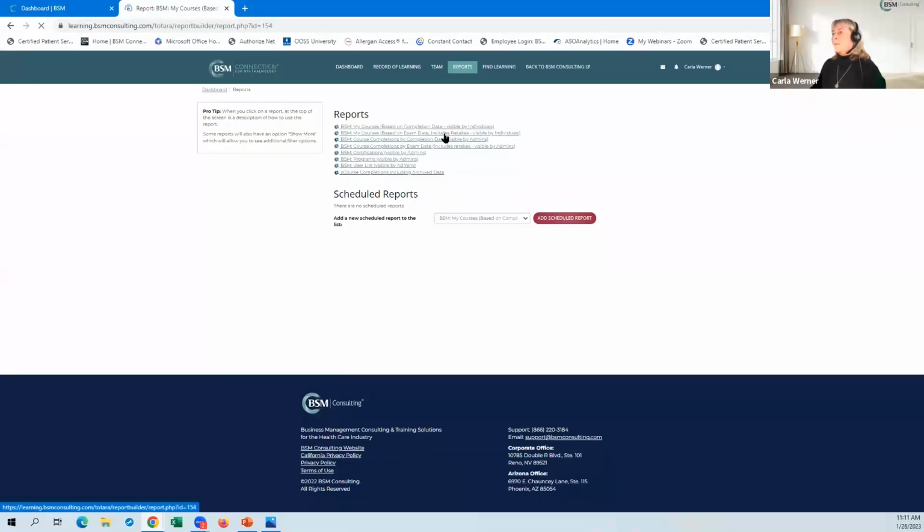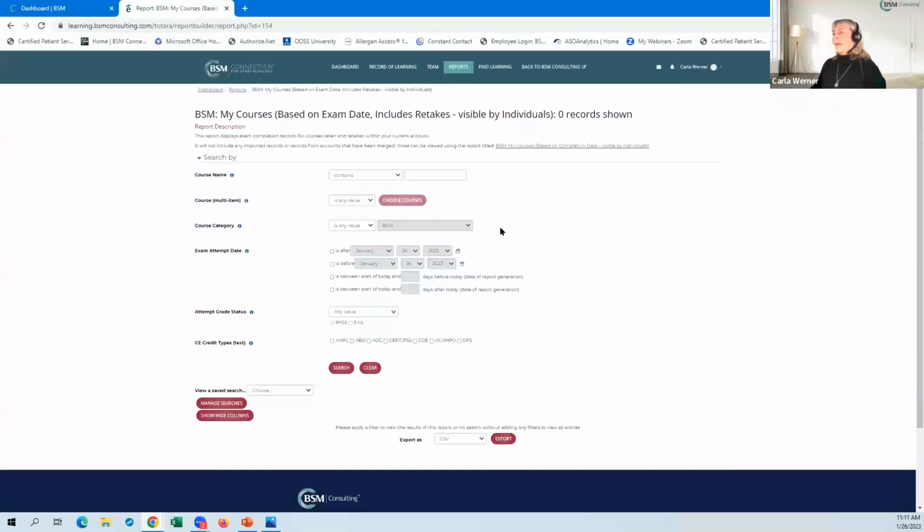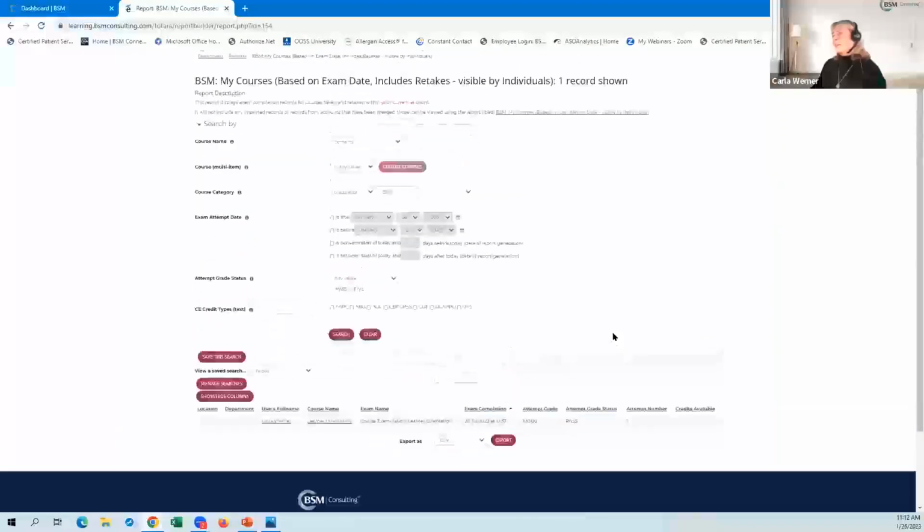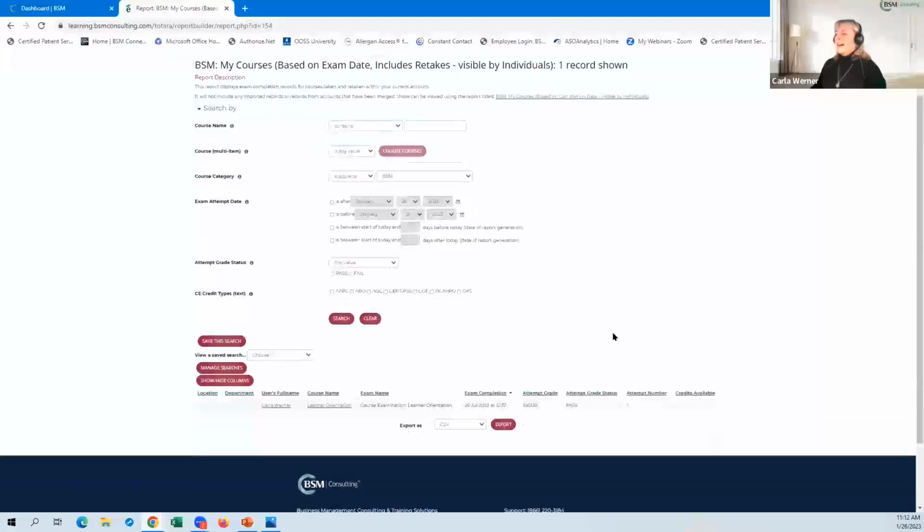If you click on that, you just want to choose courses. So we've got BSM is equal to BSM. Let's go ahead and click search here. It's only bringing me up learner orientation for this course. But again, it would pull the course, and you can export that. If you have a spreadsheet, you can export that to a spreadsheet.